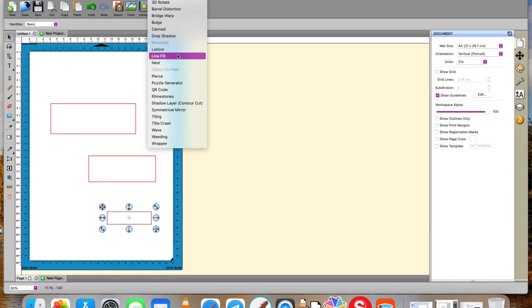Line fill is useful if you want to do any engraving, or if you need to fill in some fine letters, you might want to use it if you're doing it with a pen. Nesting is fitting shapes together within a rectangle. It isn't the same as Silhouette Studio, which will allow you to draw an irregular shape and fill it with things. This is very basic. Object on path, I have done a separate video on.